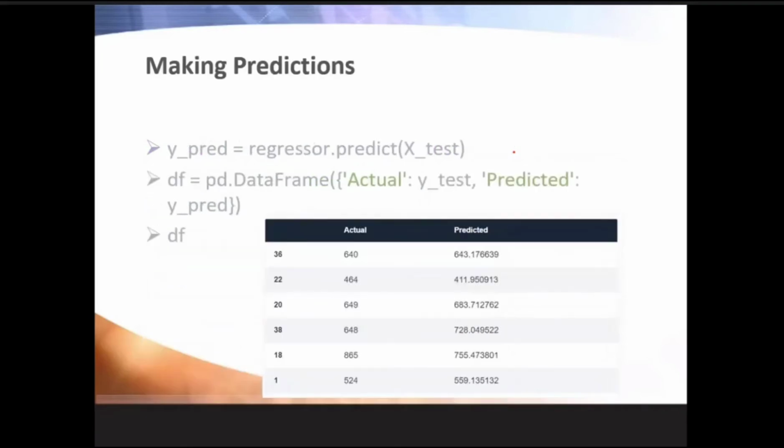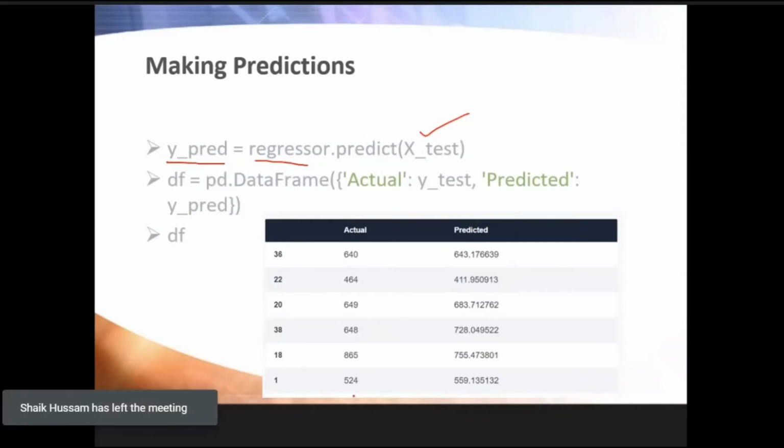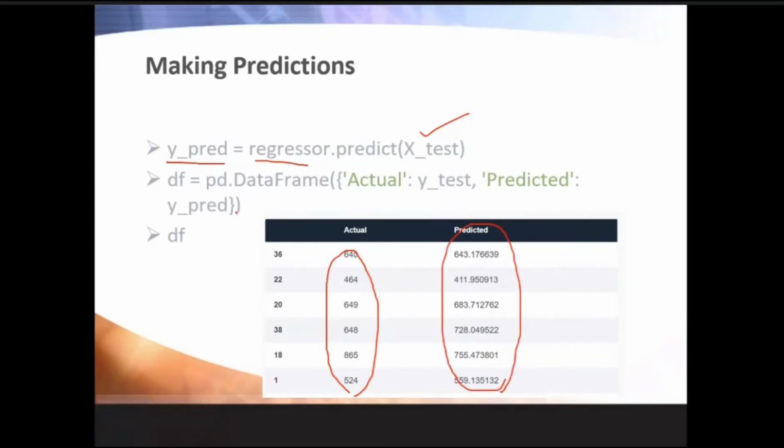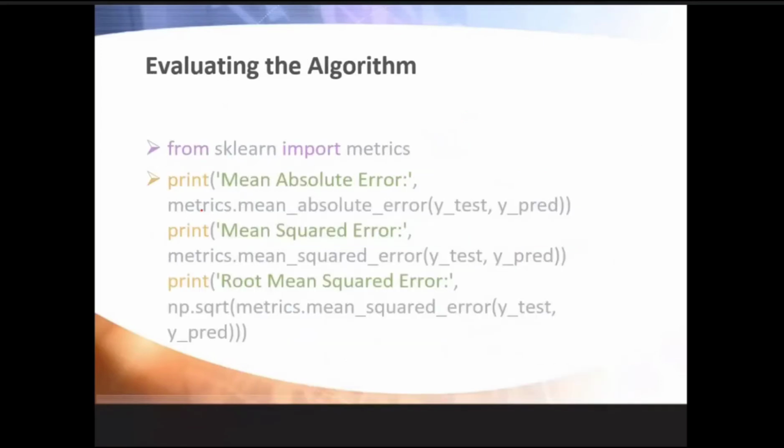The coefficient is not needed now. So y_pred equals regressor.predict(X_test). Based on the X_test values, we are finding the predicted values, comparing the actual value with the predicted score. Now we are printing the mean absolute error, mean squared error, as well as the root mean squared error. I will execute the same again.